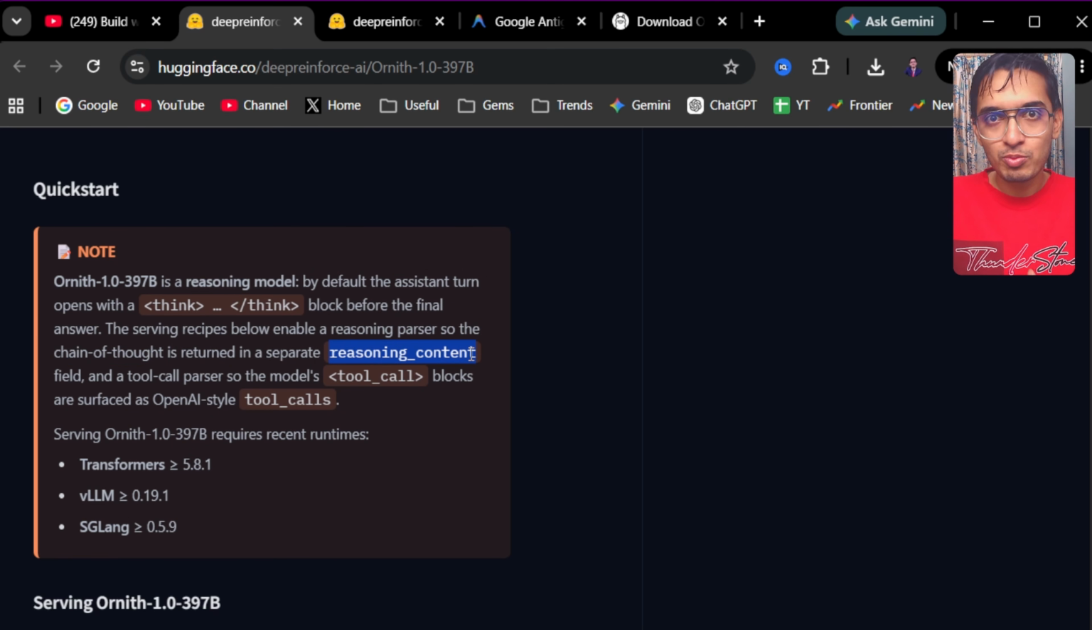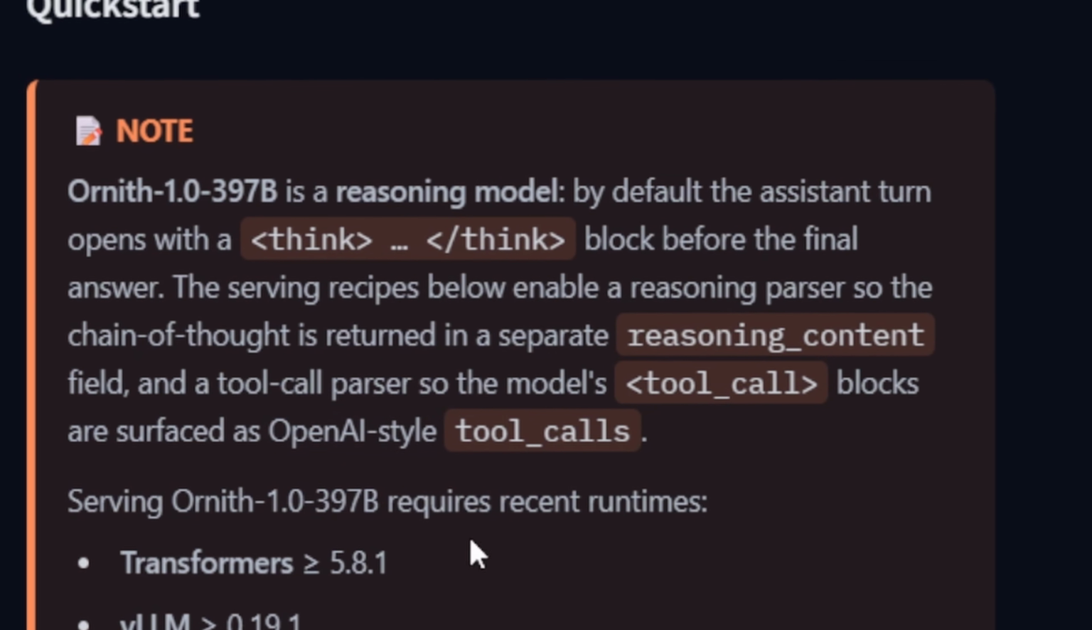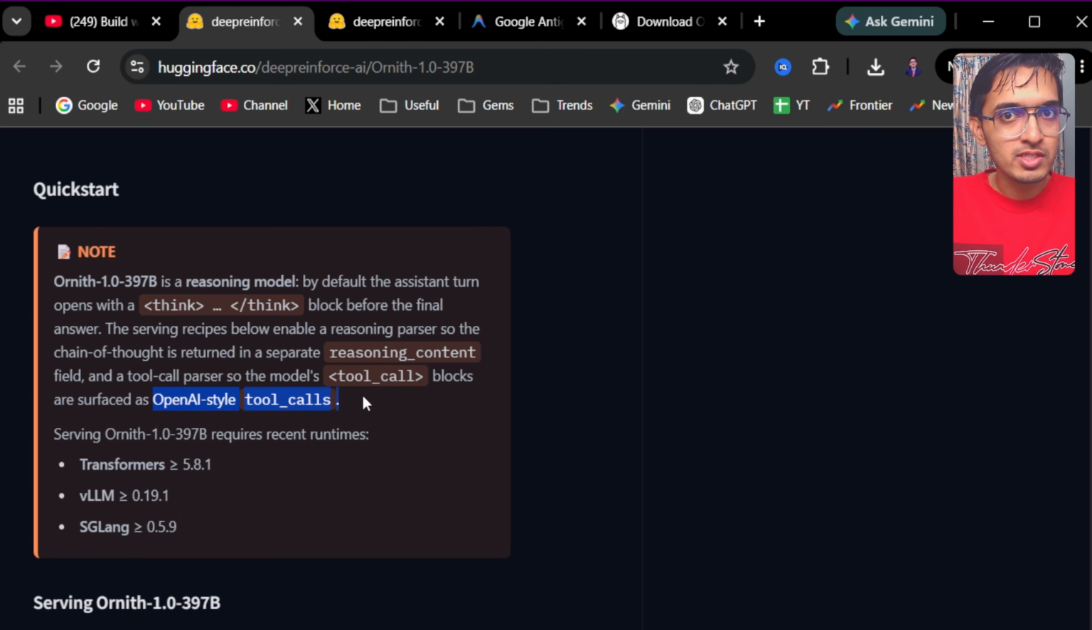And this model also supports tool calls because it's an agentic coding model. So all the tool calls made by this model also need to be parsed by a tool call parser. So we get the standard OpenAI-style tool calls that the system can execute.